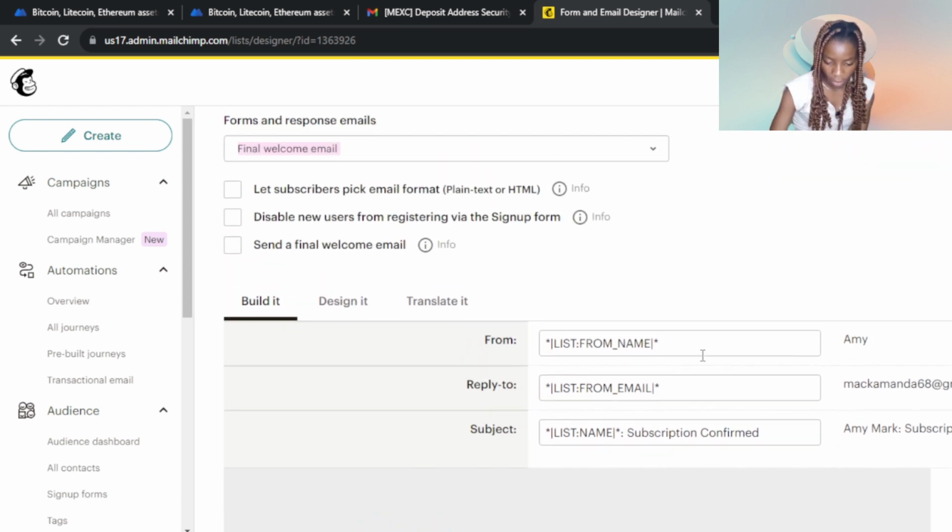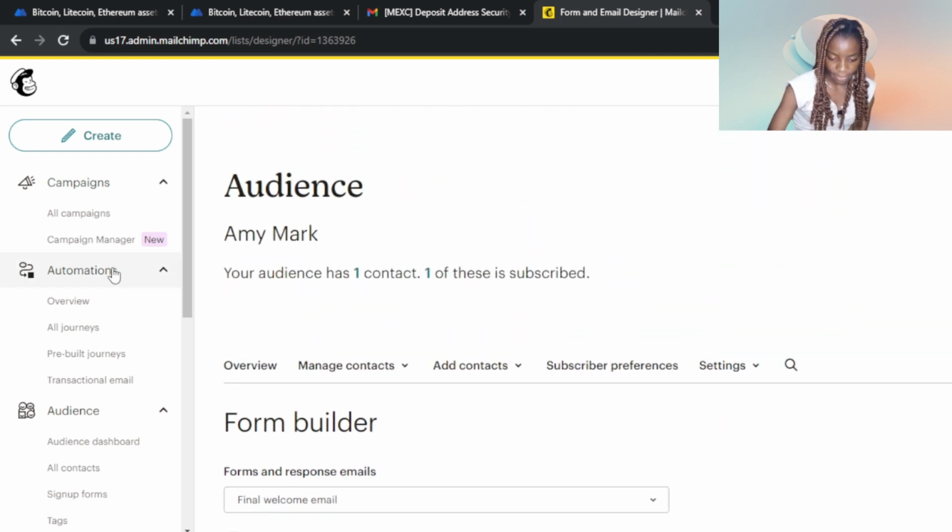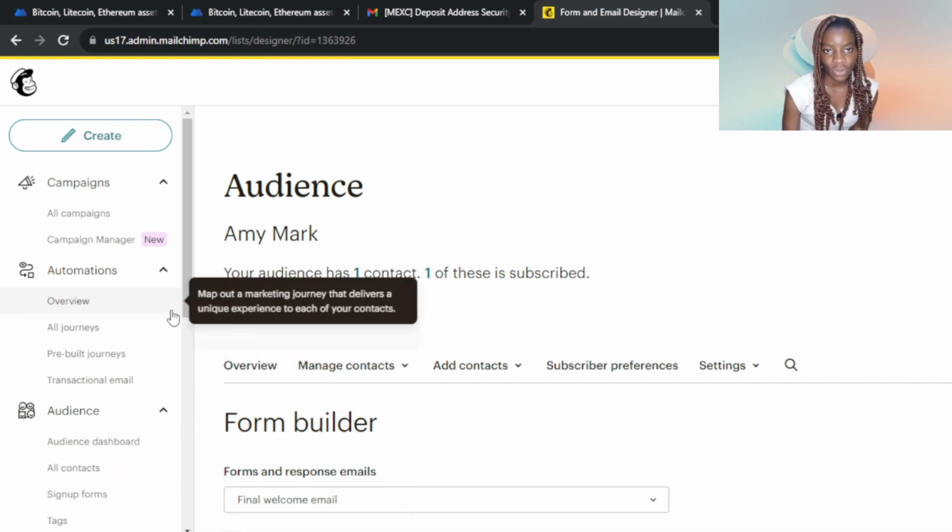So scroll up and you can see all of this. So this is from, and this is reply to, and all of this. So you can definitely edit all of them from here to suit your needs. So that's all about how you can edit your final welcome mail.